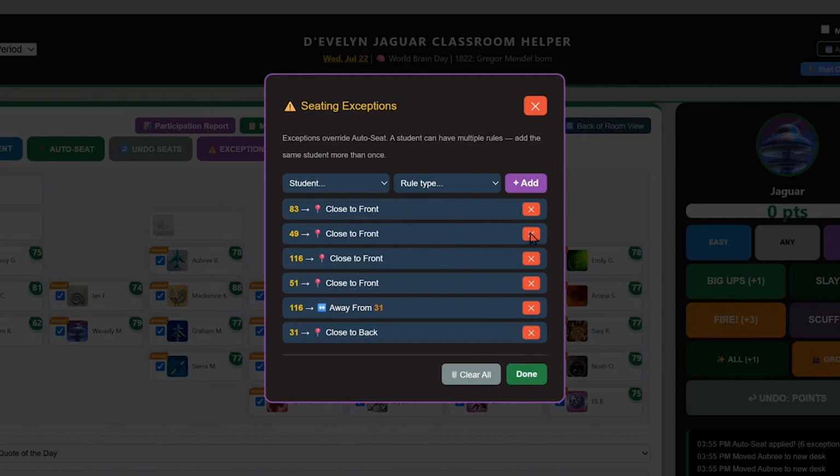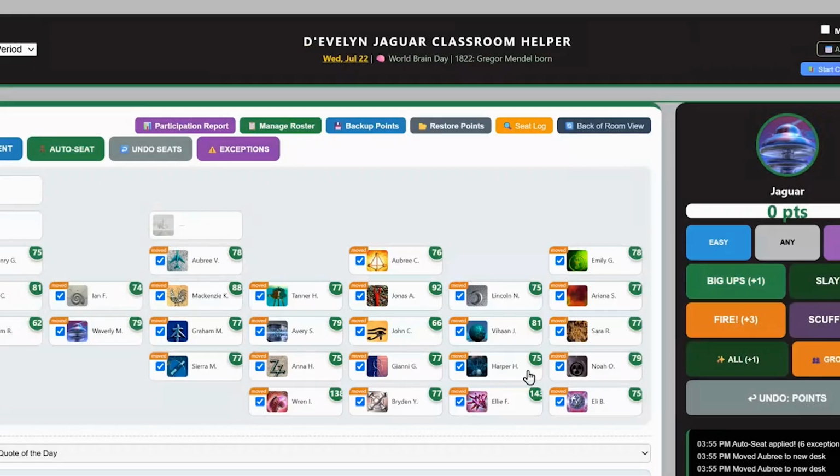And so when I hit that auto seat function, it's paying attention to all these rules. It's going to try to make sure that 51 is close to the front along with 116, 49, and 83, because those might be my more talkative students. And so it's trying to work those to the front. Now, you can't quite tell which students those are, because those students are shown with names here, but those are the element names.